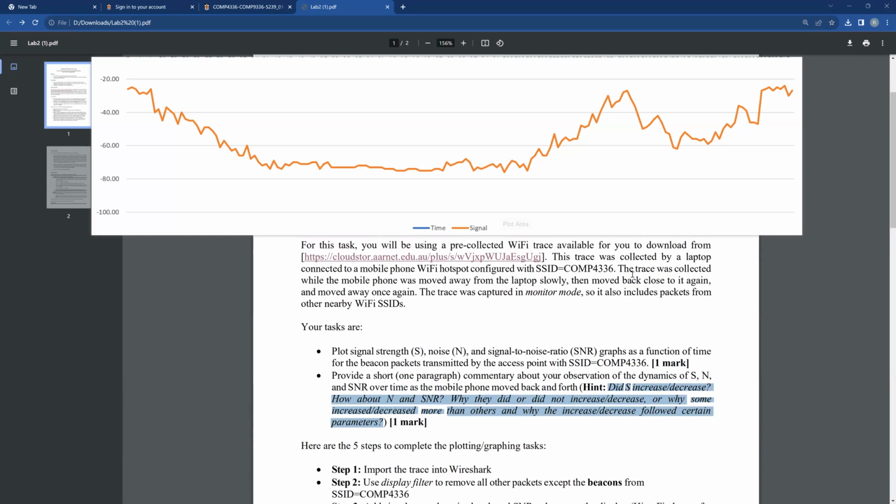When we do the collection, we are moving away from the laptop. So the router is moving away from the computer. So the signal strength decreased, and it will come back and then move back close to it again. And that's the reason you can see from here to here, it goes back because it moved back close to it again and move away once again. So that's the reason why it dropped, right? And I think at the end, it comes back again.